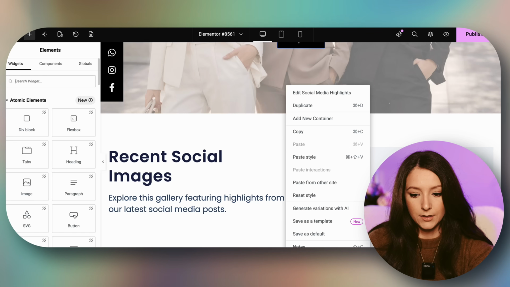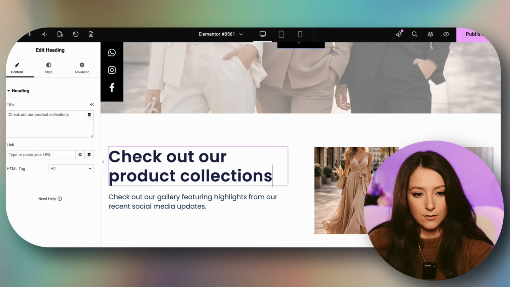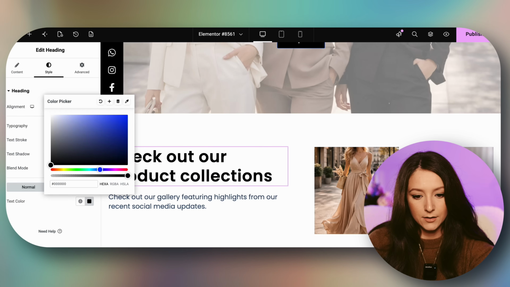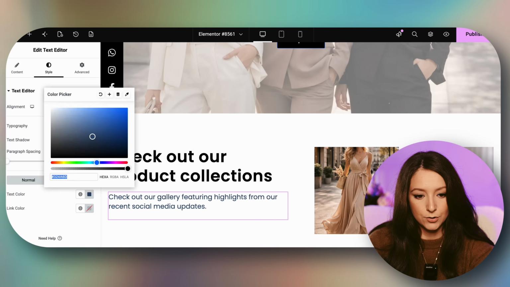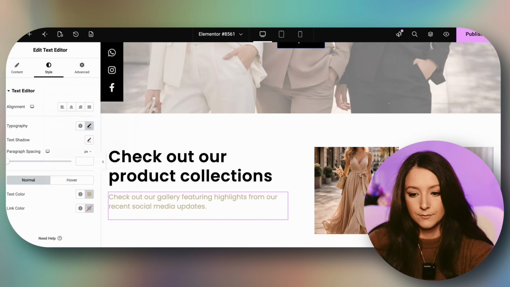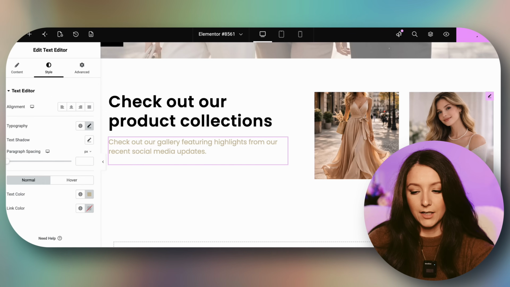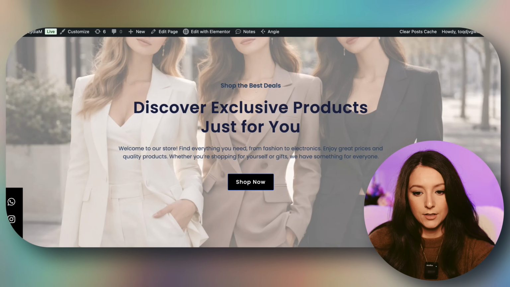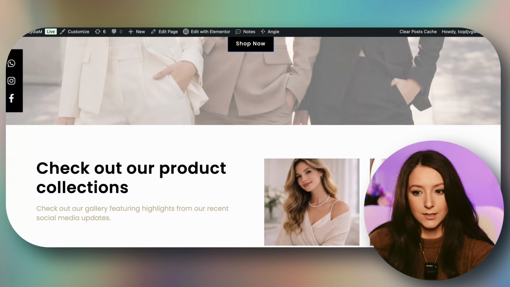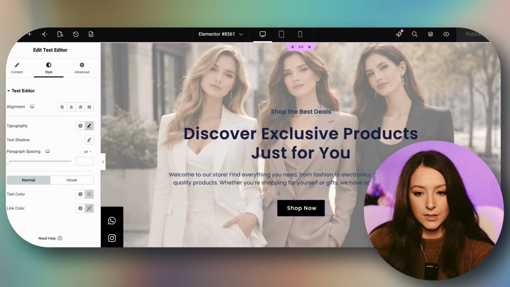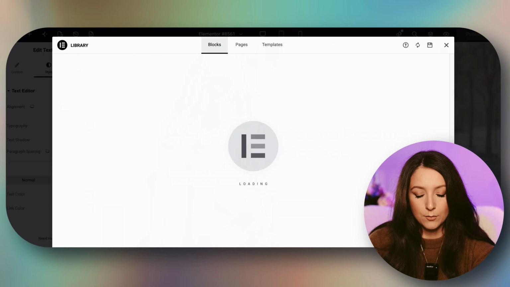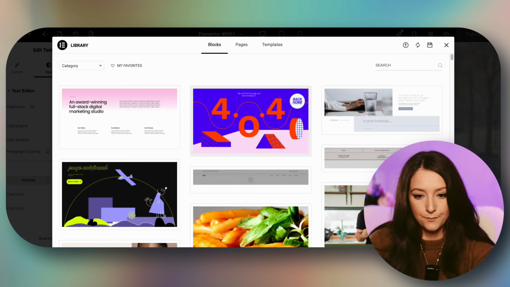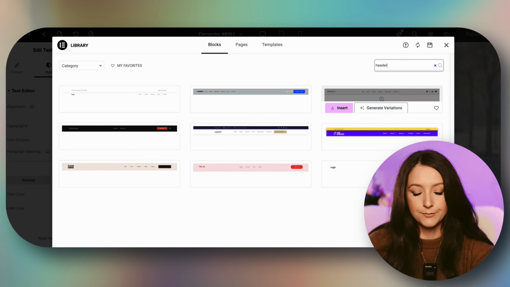I'm going to delete this section right here, and for this one I'm going to choose black, and for this one I'm going to choose a brand color, and this looks really nice because it also slides. So let's see how it would look right over here. Perfect and perfect.